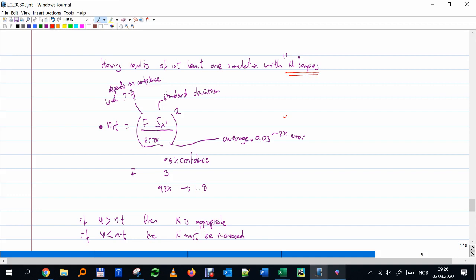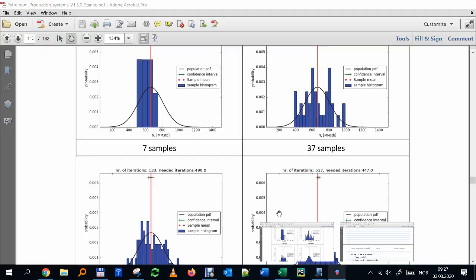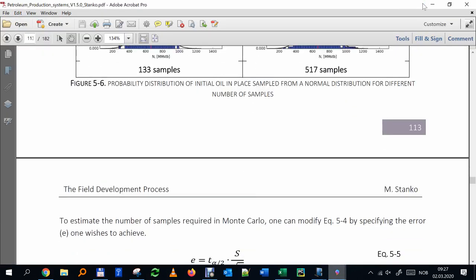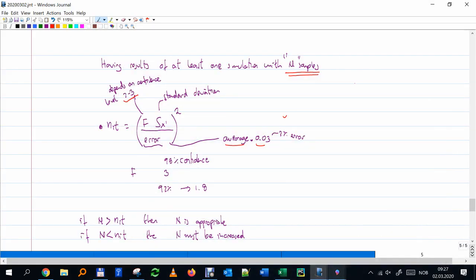But you use a number, 2 or 3, the standard deviation of your sample, the average of that sample, and some error that you specify, some error band, 2-3%. If you want more details, this is on page 113 of the compendium.